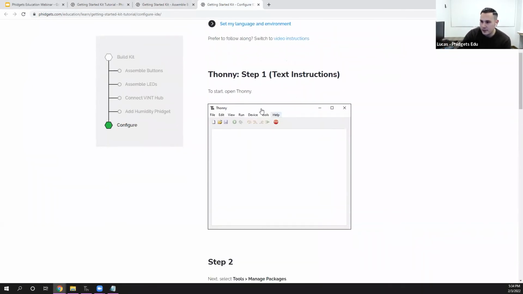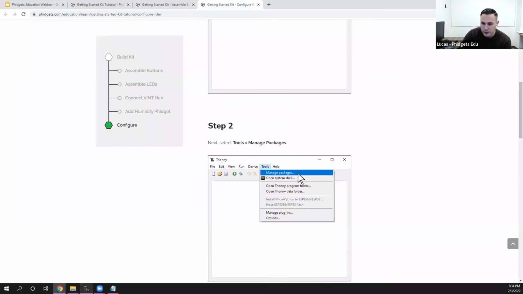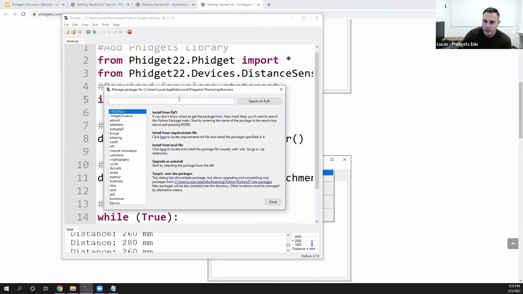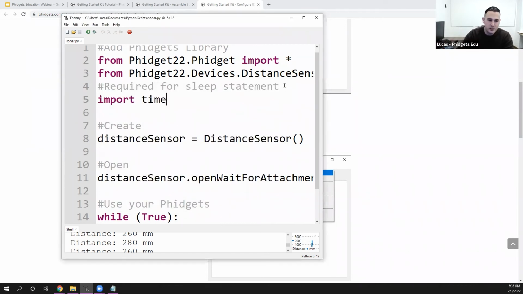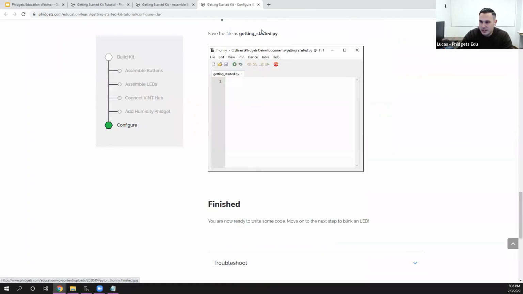So we can see here, to start, open Thonny, and we want to add the Phidgets package. If you're familiar with Python, you'll probably be familiar with pip, the third-party package installer. But essentially all you have to do is search for Phidget22 Native, and then you just install and you're good to go. If you're working on a Windows machine, that's all you have to do. You don't have to download anything externally. There's no software to install. You can just do that and you're ready to go. And again, all the instructions are listed here, so it's pretty easy to get started.